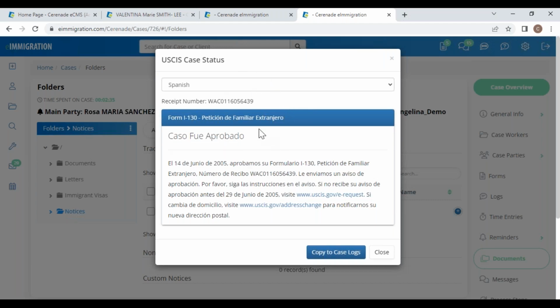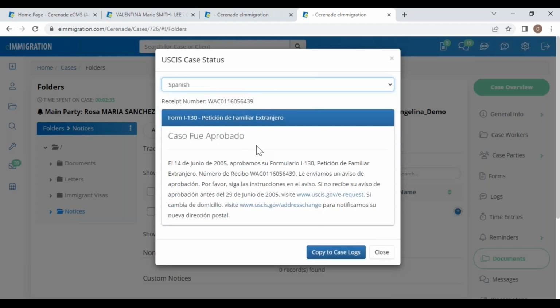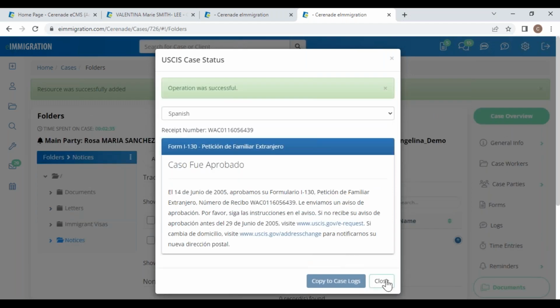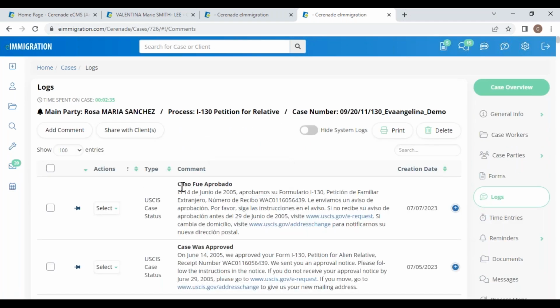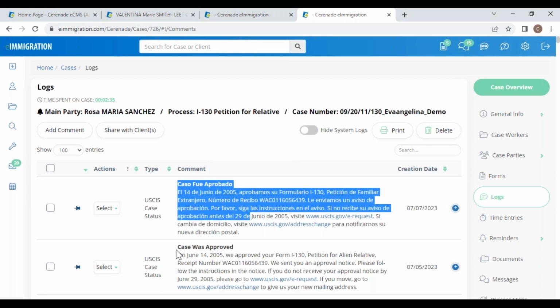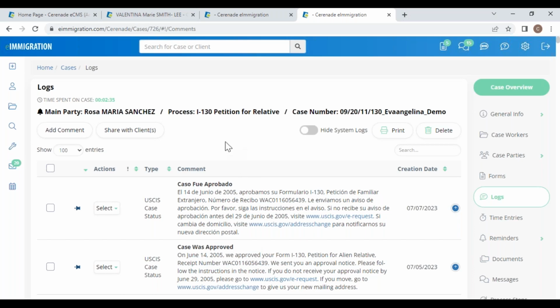Now, I can see that again, English or Spanish. I can see the status, and I can copy that at the bottom to the case logs. So now that it's been copied, you can go to logs and you can see that here under the logs in Spanish. Well, I did it in English a few days ago. The same thing happens with your clients.